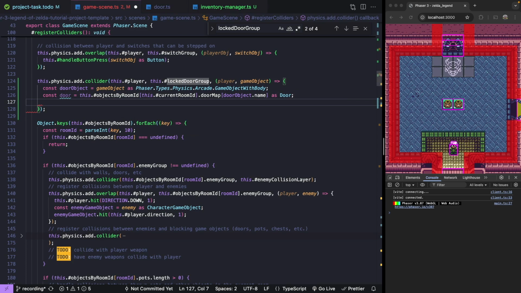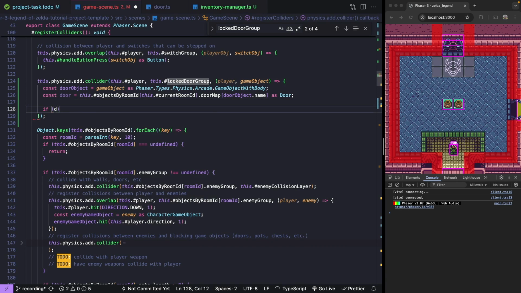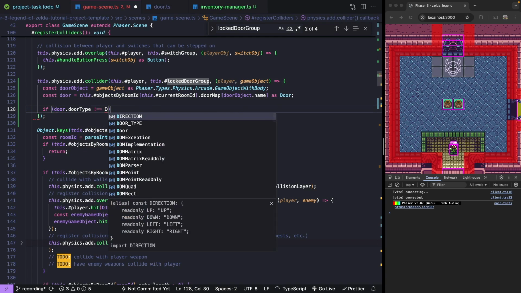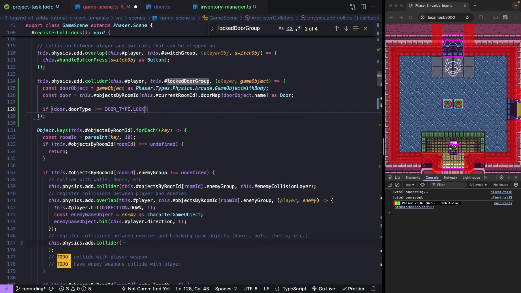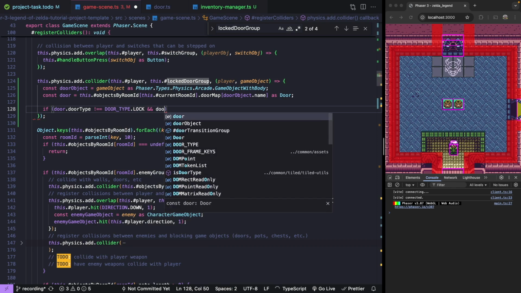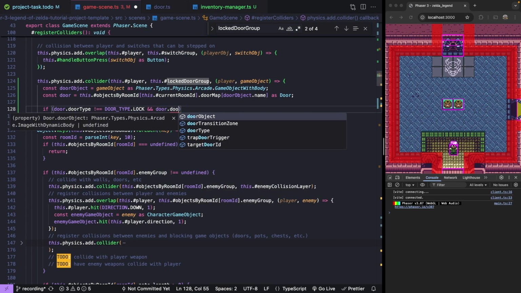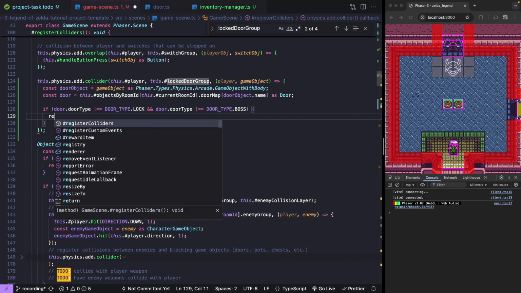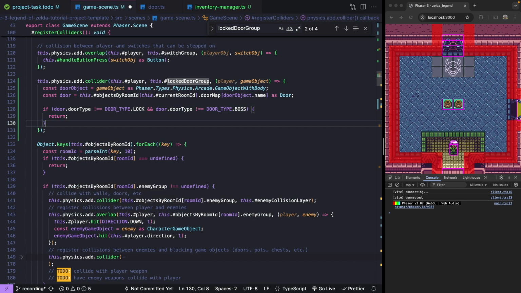Now that we have our door instance, we can check our type on our door, and if it's not one of our locked door types, then we can return early. So we'll do if our door type does not equal our door type of lock, and our door type doesn't equal our boss door, then we want to return early from our collision check.